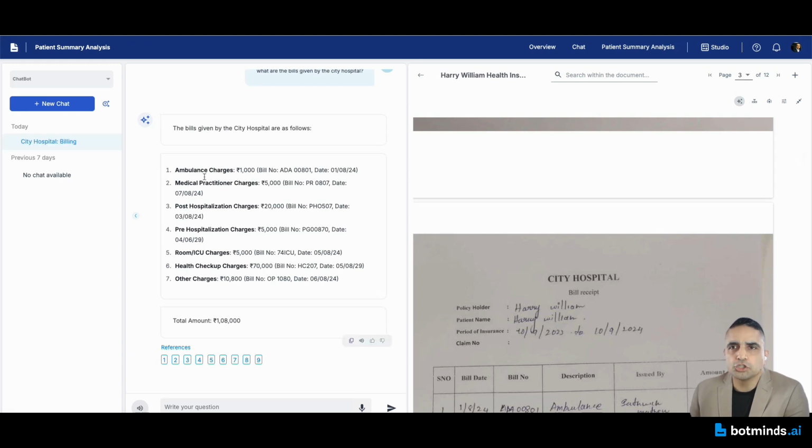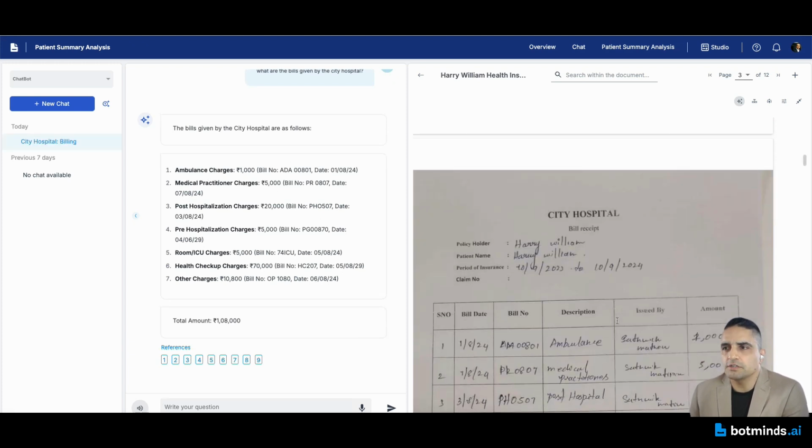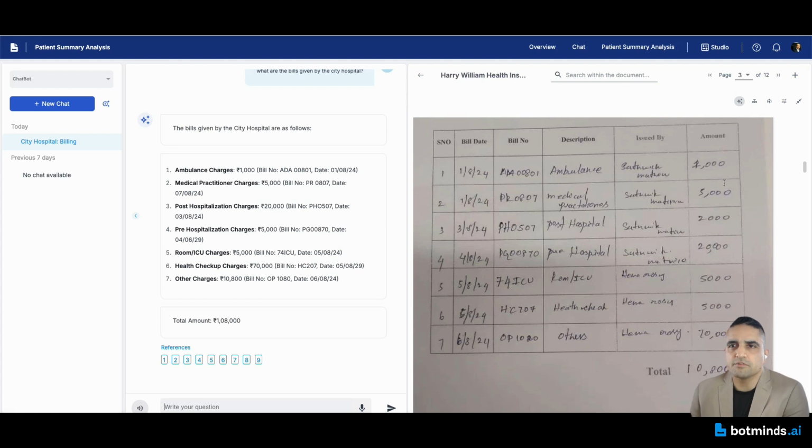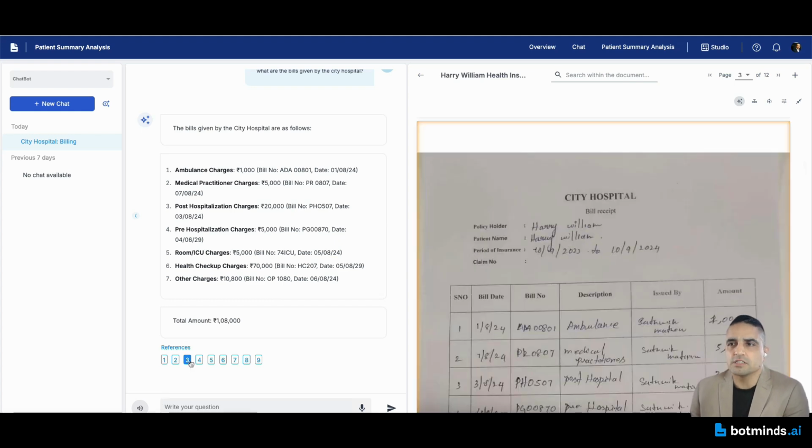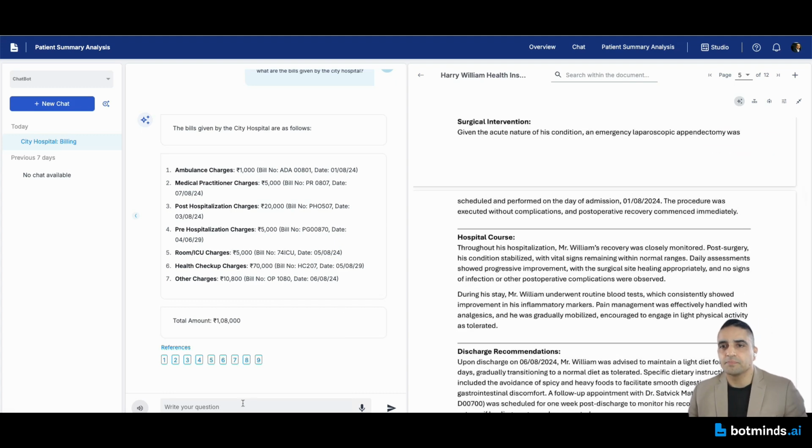So we have an ambulance charge, medical practitioner charge, and we can see that all that information that has come from a handwritten document is maintained here. We have a full amount that is mentioned. Of course, the reference is also available to tell you that this information came from this document in the 12-page summary that we essentially had.